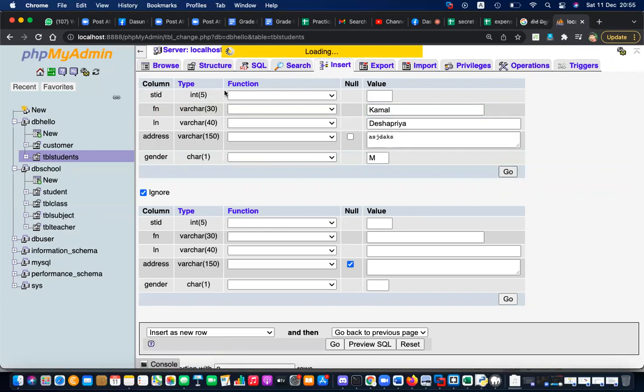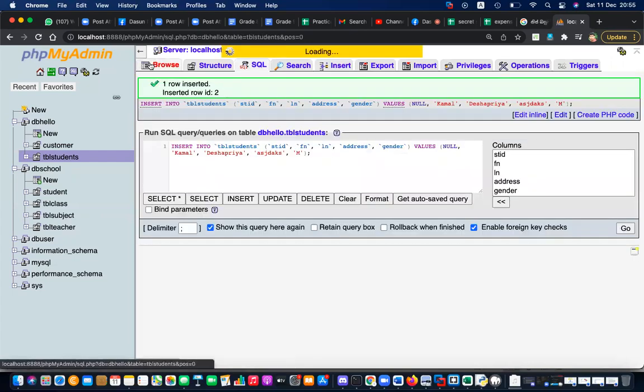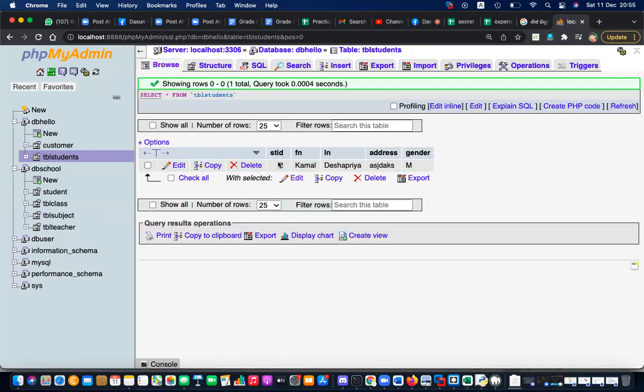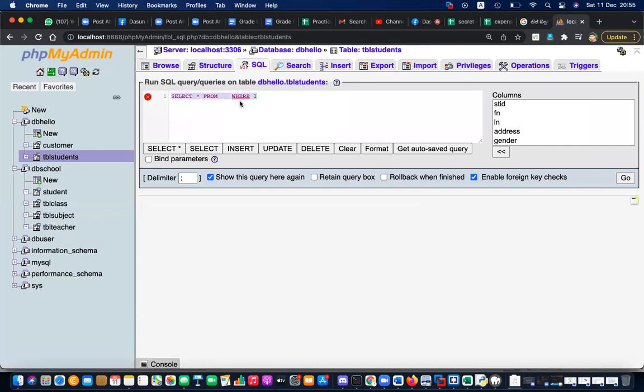Inserted. You can see the inserted record will get number 2. Even though you don't have any other data, the inserted record will get number 2. But if you want to reset everything, including this ID, you can use a query that is called truncate.